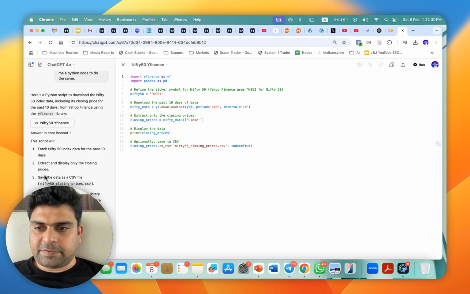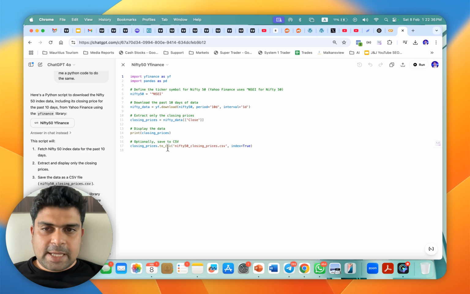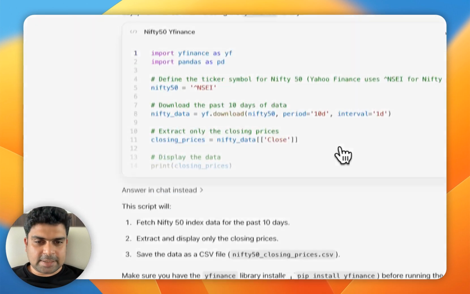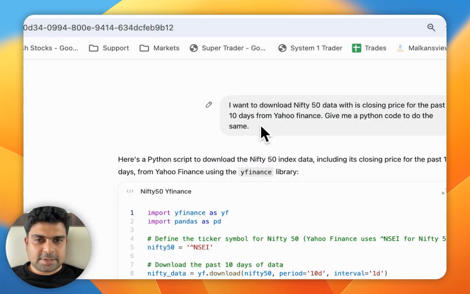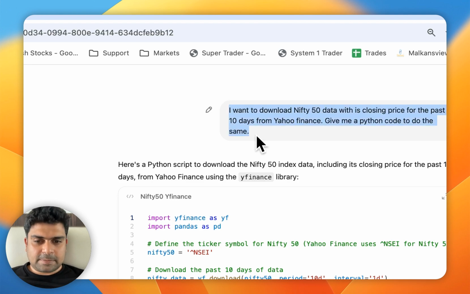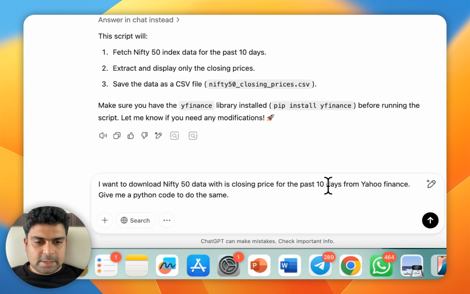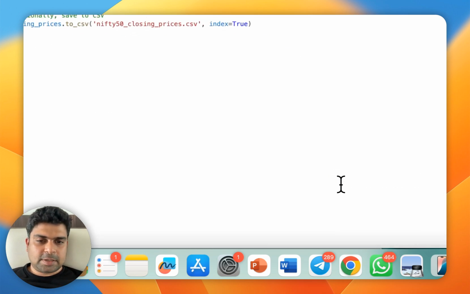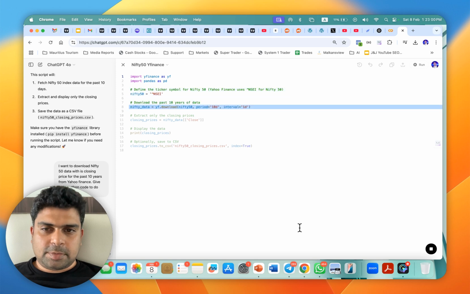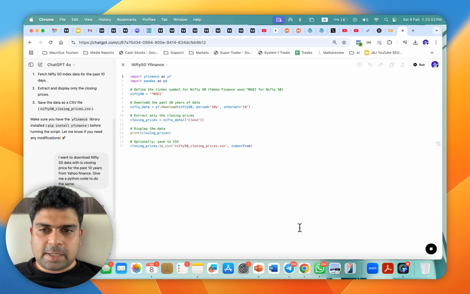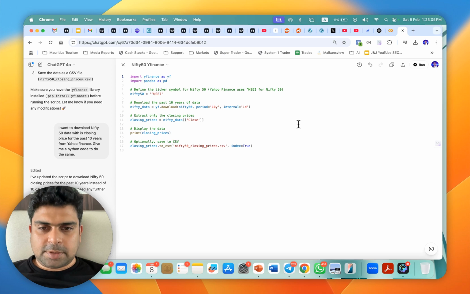So it's telling me on the left that you can fetch the Nifty data, all of those bits. It's given me a code here, and oh, sorry, I think I made a mistake by asking it 10 days. I need to say 10 years. So let me just copy paste that at the bottom and say 10 years from Yahoo Finance. So now it's going to just tweak that code a bit and give me the revised code. So yes, I think we're done.